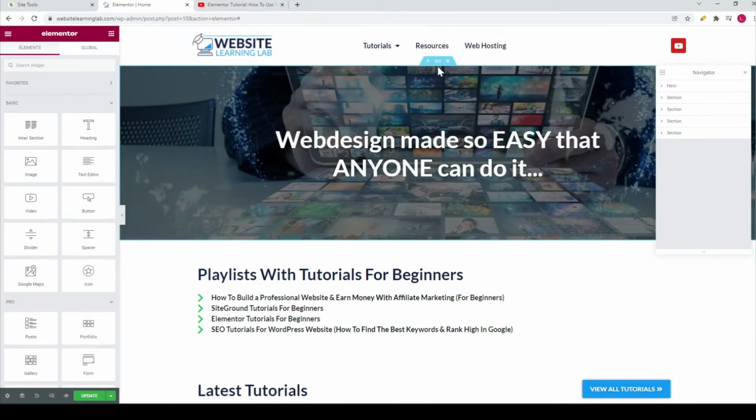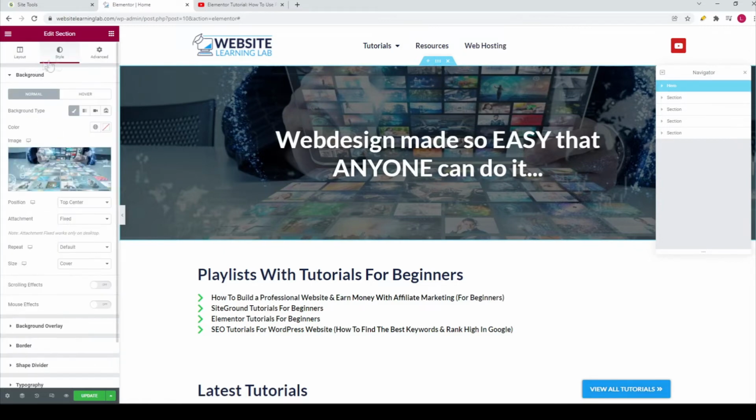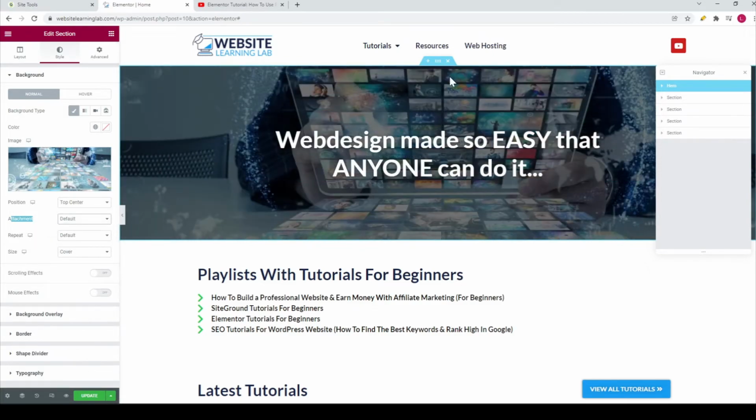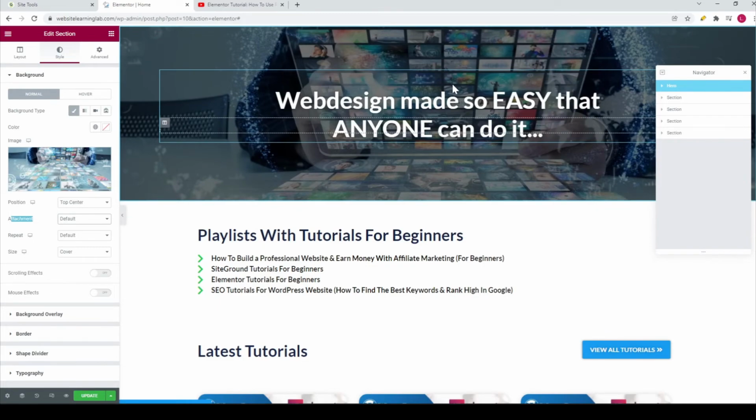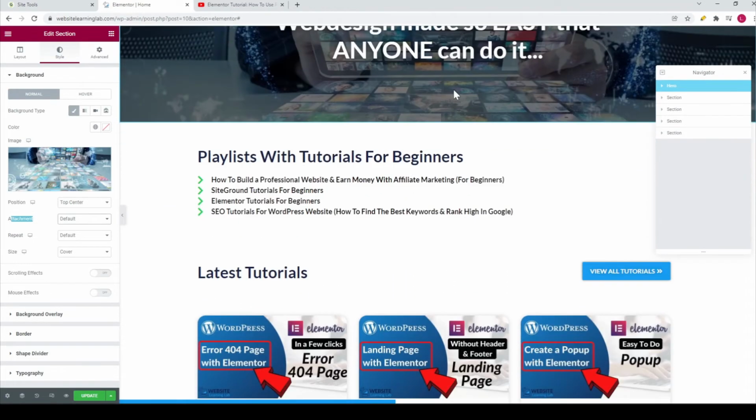Let me tell you the steps one more time just to make sure. So you need to select the section, go to the style tab, then you have to go to the attachment options, and if you set it to fixed, then you can apply the effect that I've just shown you. But if you want to set everything back to how it was, you can just select default, and now you can see that if you scroll down, the image in the background goes along with the rest of the page.